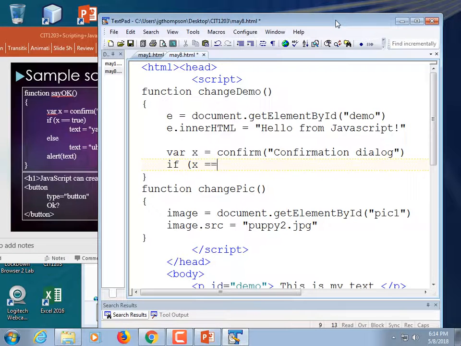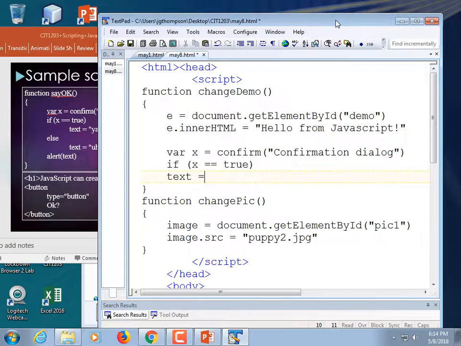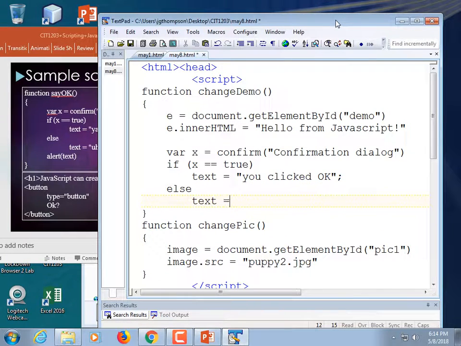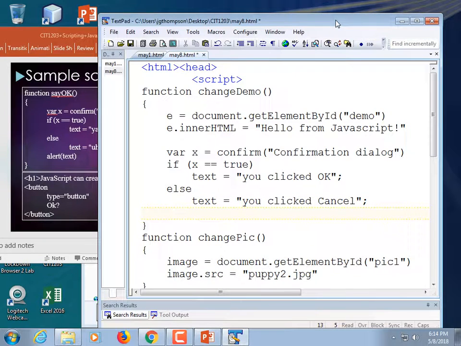So after we get our confirmation dialog, if X equals true, text equals quote, you clicked OK, end quote, semicolon, else text equals quote, you clicked cancel, end quote, semicolon. And then we're going to pop that up as an alert because text is just a string variable, right?